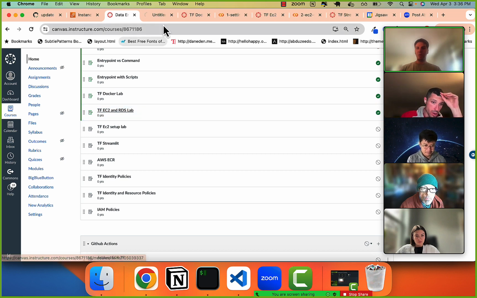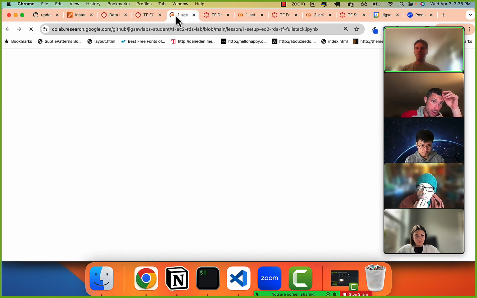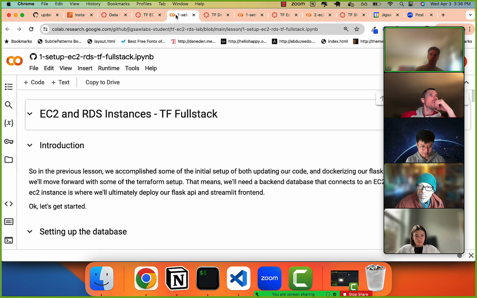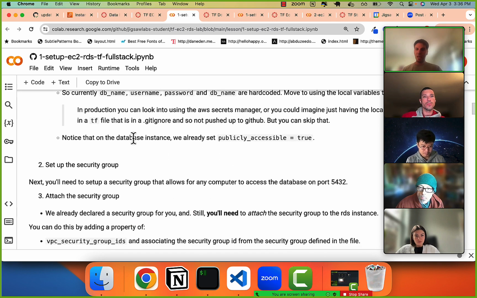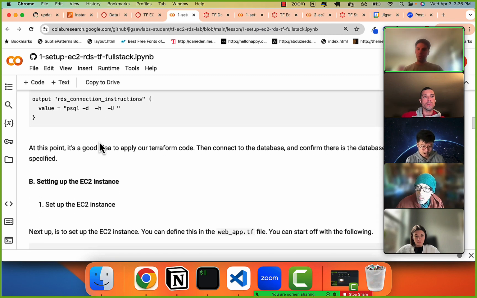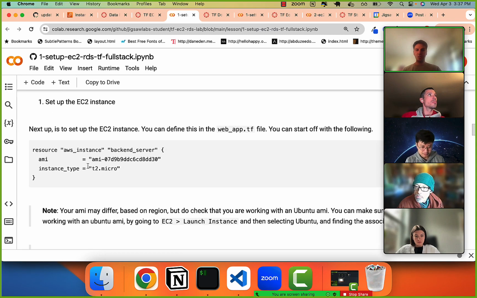the EC2 and RDS lab. Okay, and this was now, okay, let's set up the Terraform infrastructure. And to do that, right, we have to set up the database. I did a lot of that for you all. Set up the EC2 instance, right?